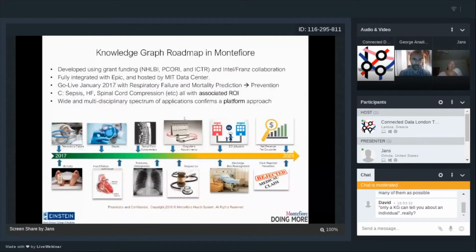And so we have this one knowledge graph that you can use for any type of analytics. We started in 2017 with a respiratory failure model. I'll say a few words about it in a minute. That got the attention of management.